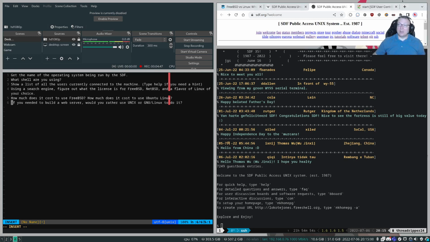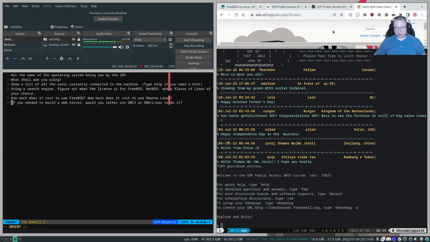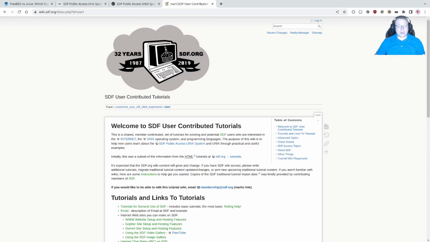There is actually a wiki, which I'm just going to open very quickly, full screen. You can take a look at the wiki here.